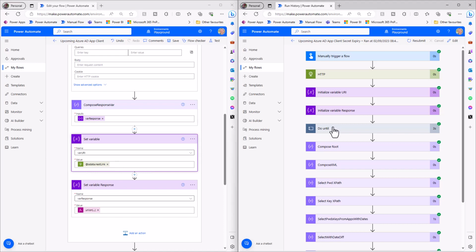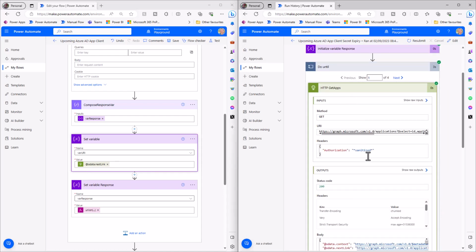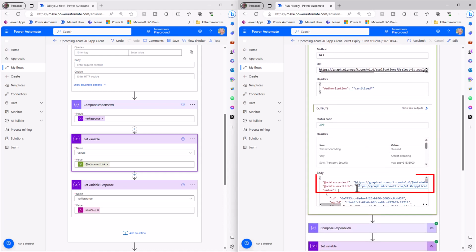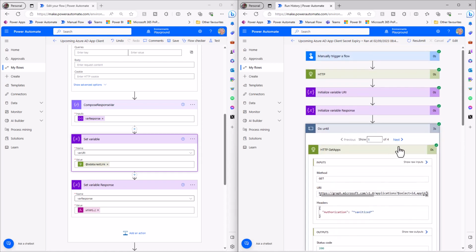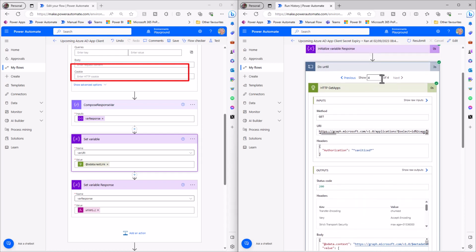If we jump across onto the right hand side, we can have a look at the history. We can see here I'm getting the apps. I've got 4 loops in this case. So we're getting all the data. We can see there is a next link in this particular run. If I go into next again and next again and next again, we'll go right to the very end. We can see we no longer have a next link in this particular response because, of course, there are no more pages. We've got all the app registrations.